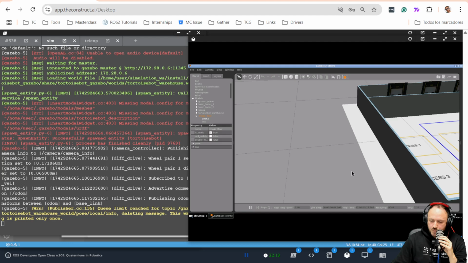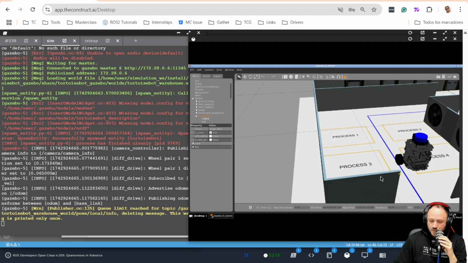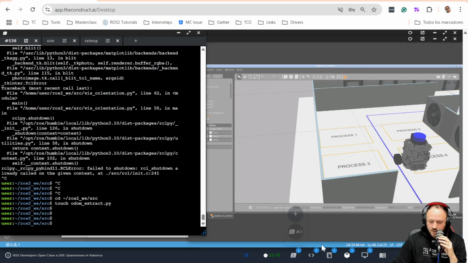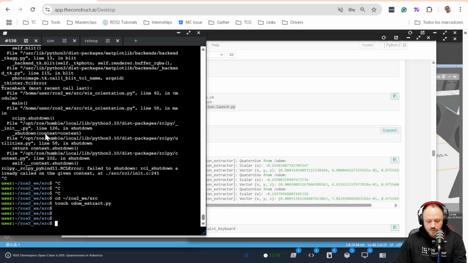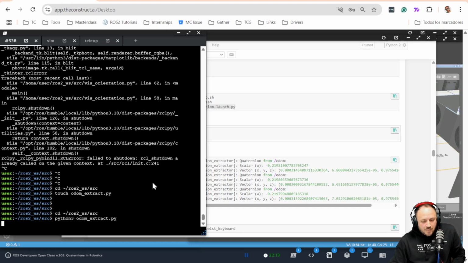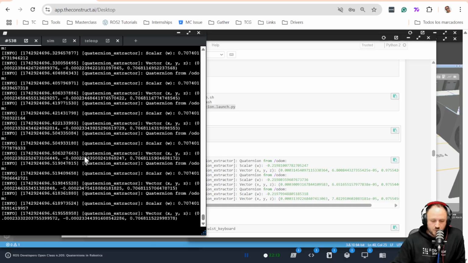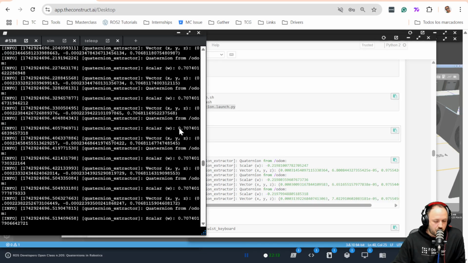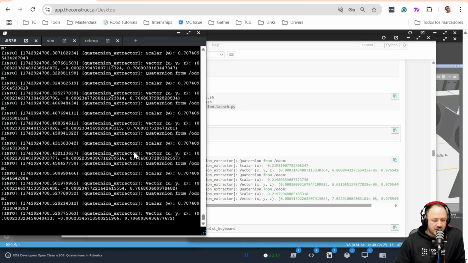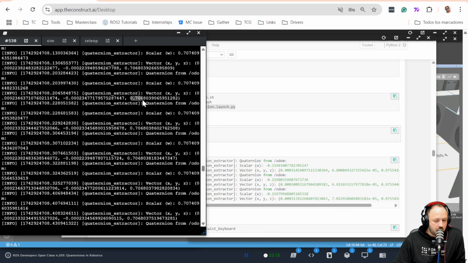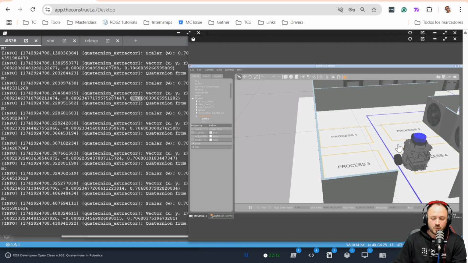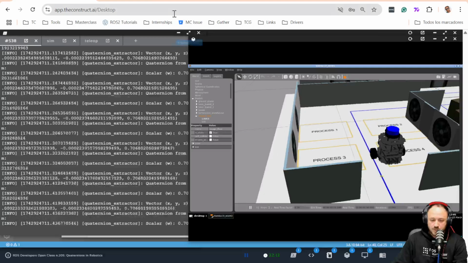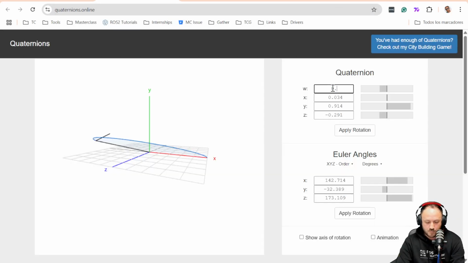And then, oopsie, sorry. Okay. And then here, let me execute the program, ODOM extract. There we go. And then this is going to start printing the values, yeah? So we can see here the scalar value, which is 0.707, and the vector, which again is 0, except for the x-axis, which is 707, more or less, okay? So basically, my current orientation here is 0.707.